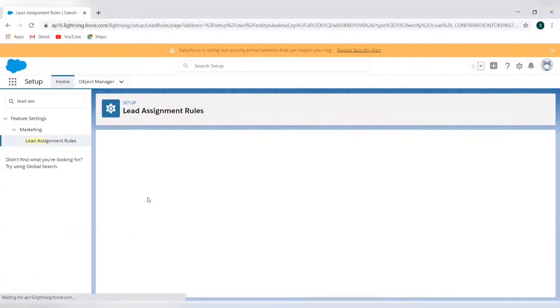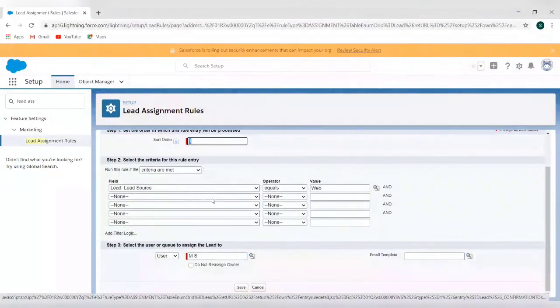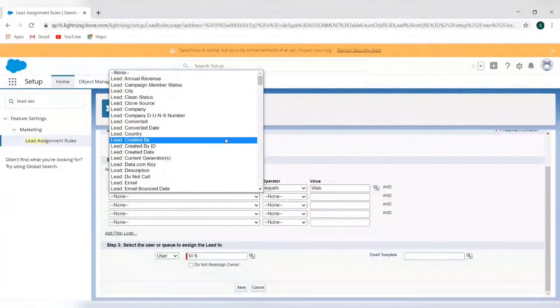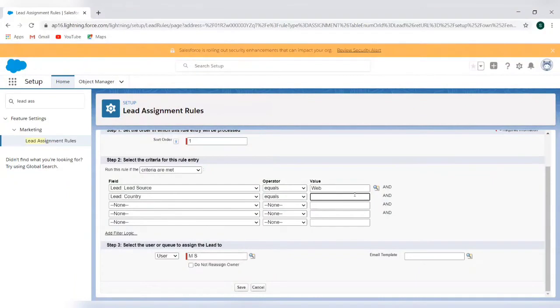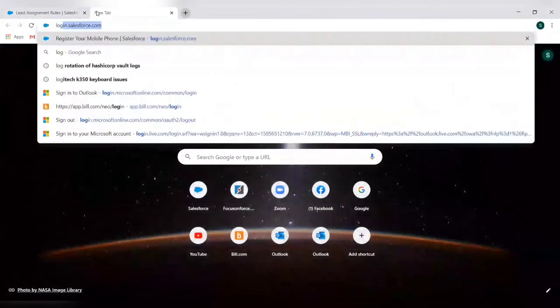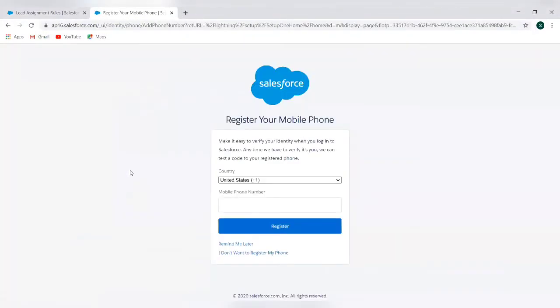And here you can have the lead rule name, or what else you can do here when you click on edit. If you want to add one more criteria along with if the lead source is web, and if you want to select any other further criteria, you can select it over here. Suppose you want to have it as lead country equals US, how will it come? So let's see how the country value comes in. I'll just check it quickly for you, and then we can define that value.